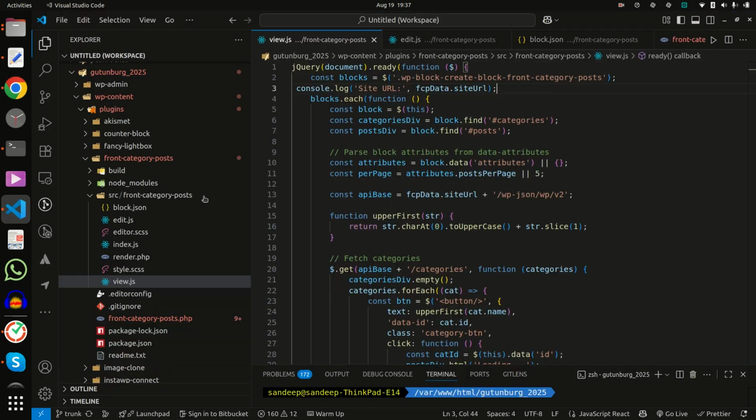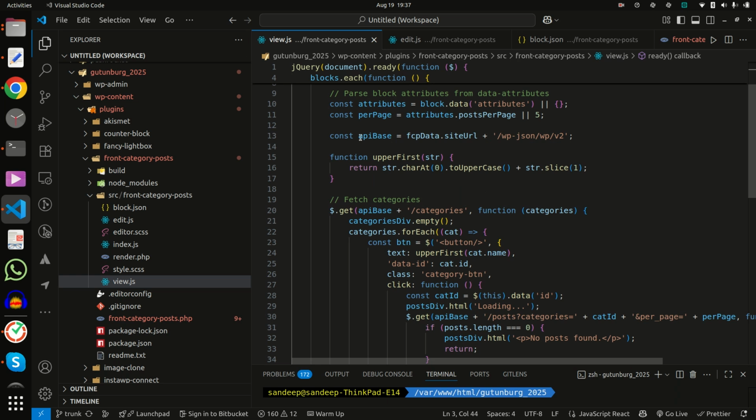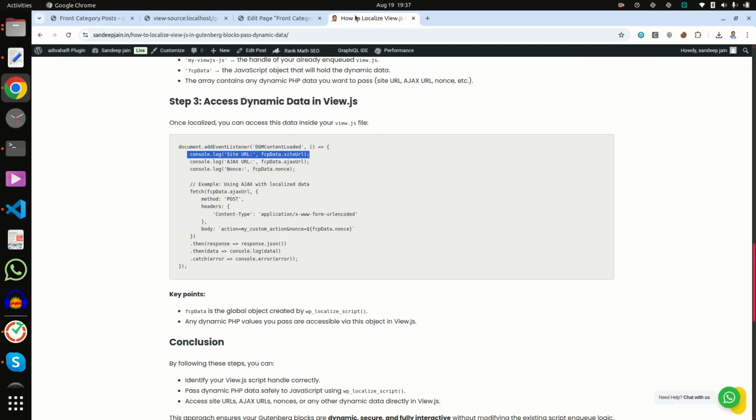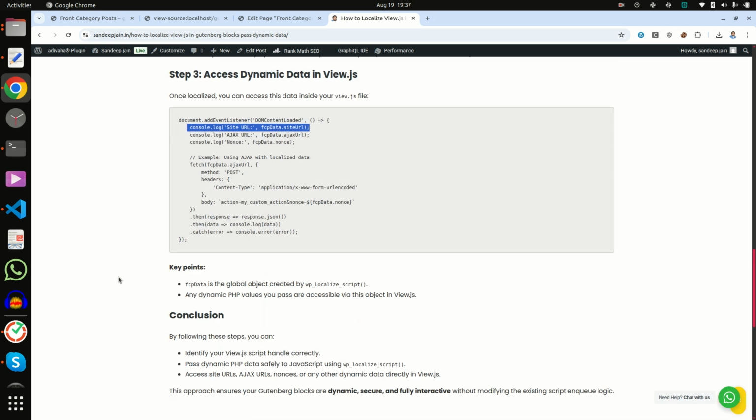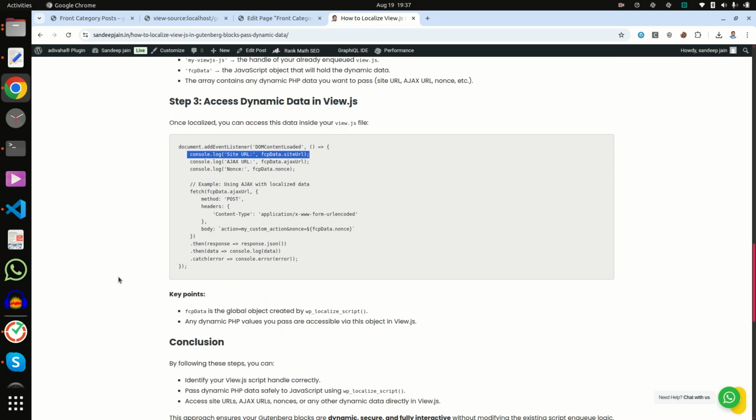So via this you can access all information. I already accessed other parts, like API URL, FCP data, site URL, WSN, VP, V2. So via this method you can localize and pass as many parameters as you want.